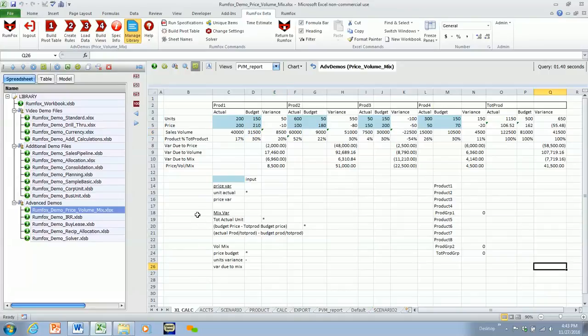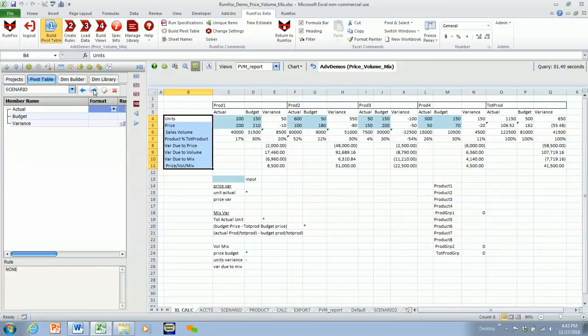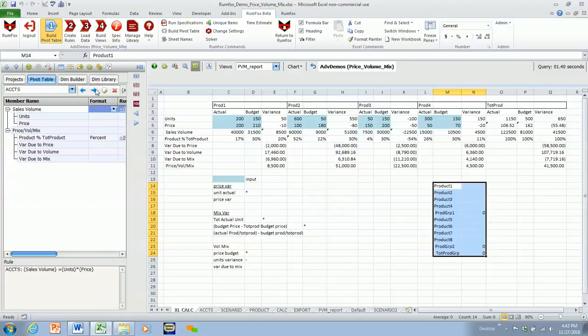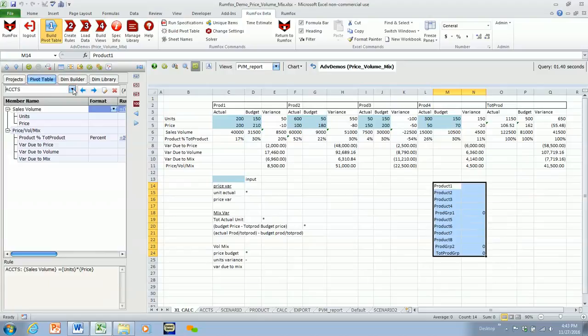So to take this spreadsheet and develop it into a Rumfox pivot table, what we've done is we set up the accounts as such. So you can see them right here. We then can move over to the different scenarios, and you can see those in the spreadsheet as well. You can see the different products. We actually extended upon the products so you can actually see the results as well as if you had more products. So here are the 3 dimensions that make up the pivot table.